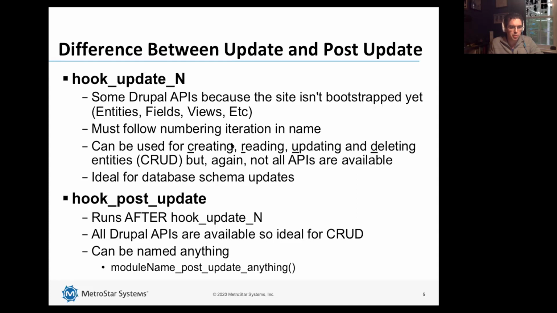So for post updates, those post updates run right after the regular update hooks. All of the Drupal APIs are available, so you can pretty much create anything you want to with it. And you can name them just about anything as long as you use your module name, post update, and then underscore, kind of anything you want. We'll look at that in a little bit.